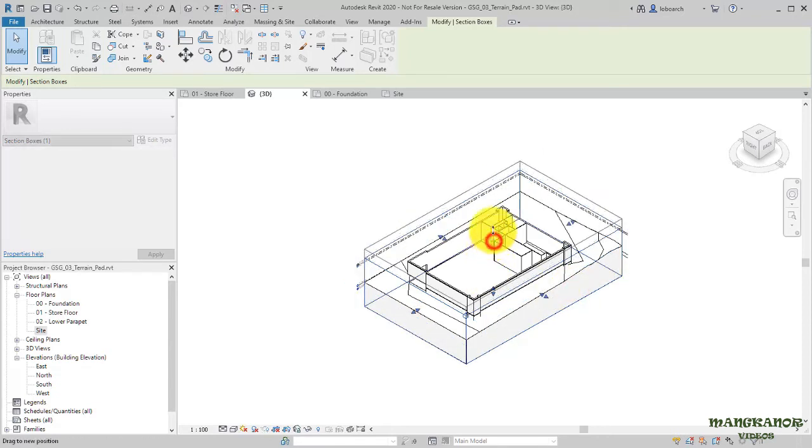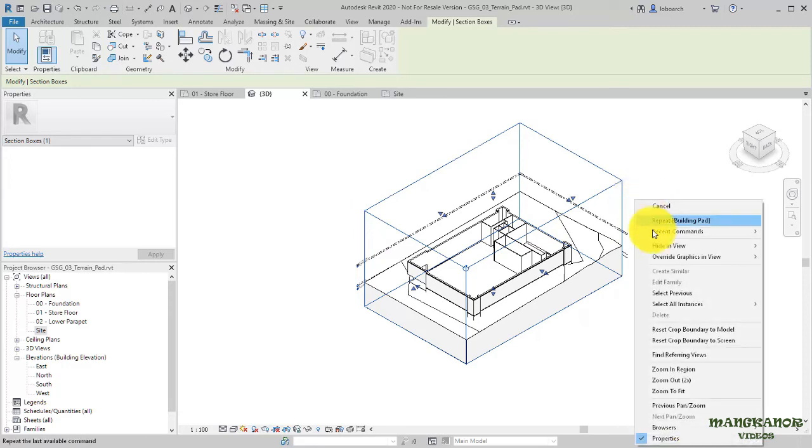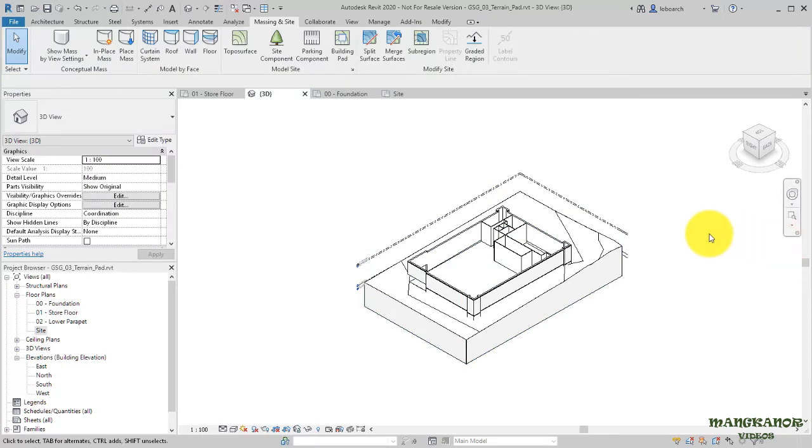The top of the section box is adjusted up so that when the roof is placed on the model, it will not be cut. With the section box still selected, right-click and select the Hide in View option to make the edges of the section box not visible in the view.